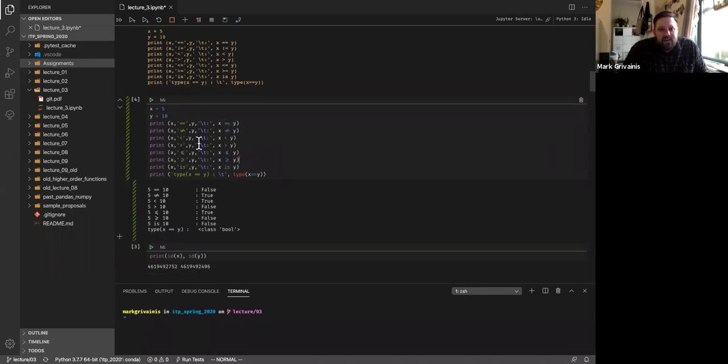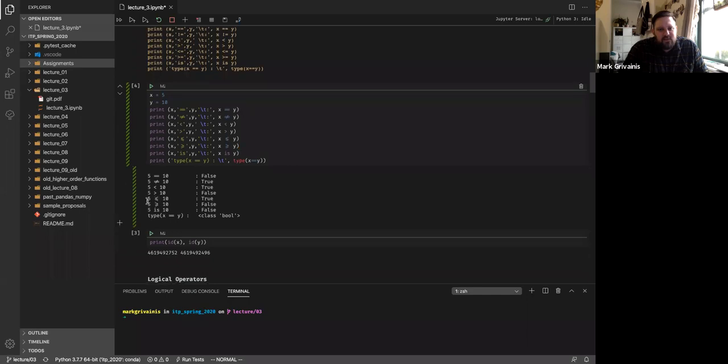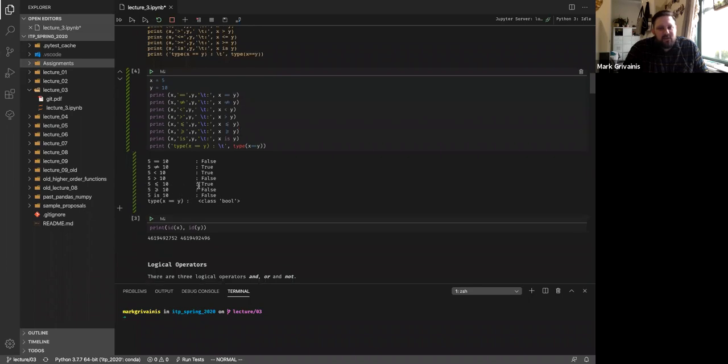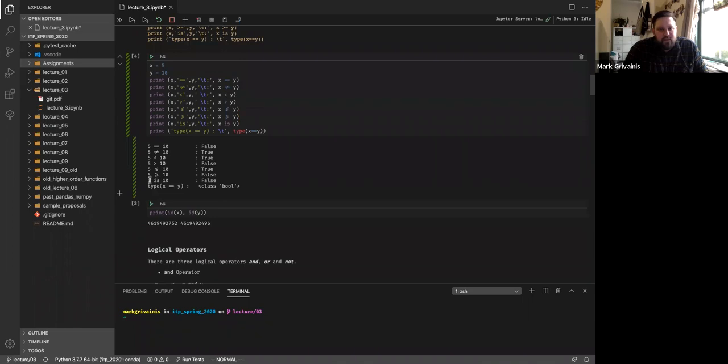The next thing is x less than y. Yes, because 5 is less than 10. 5 is not greater, so that's false. 5 less than or equal to 10 is true. 5 greater than or equal to 10 is false. And then 5 is 10 is going to return false because they're not referring to the same block of memory. And finally, if we check the type of one of these, it returns a Boolean. So any time you do a logical operator, it's always going to return a Boolean, which is either false or true.